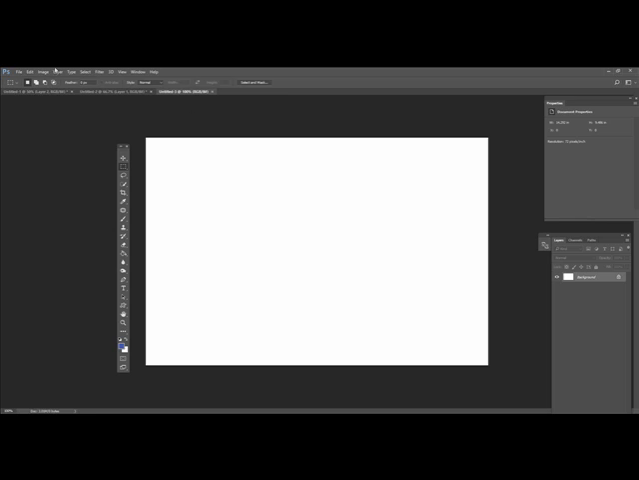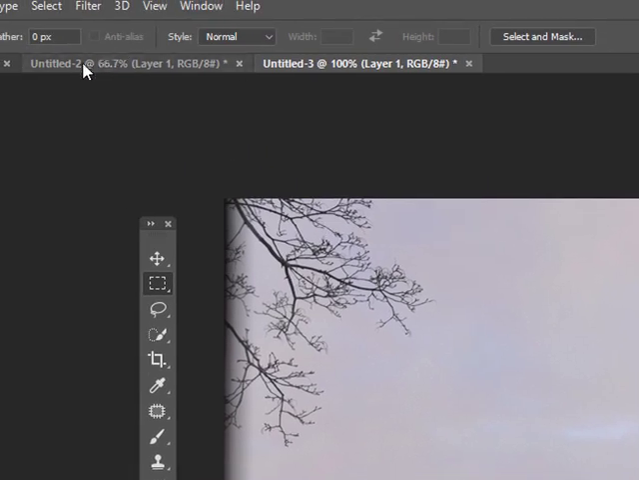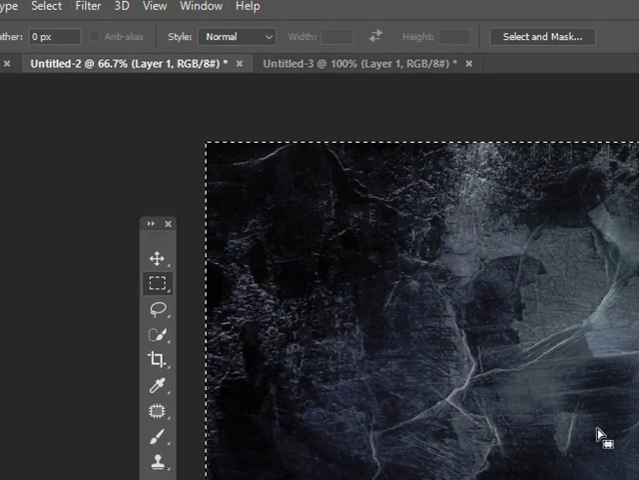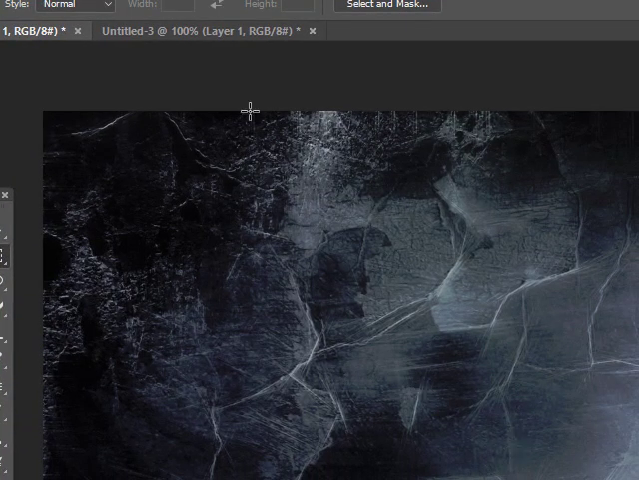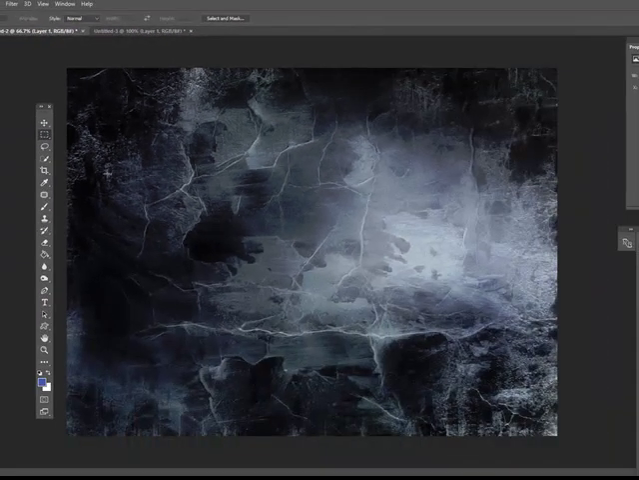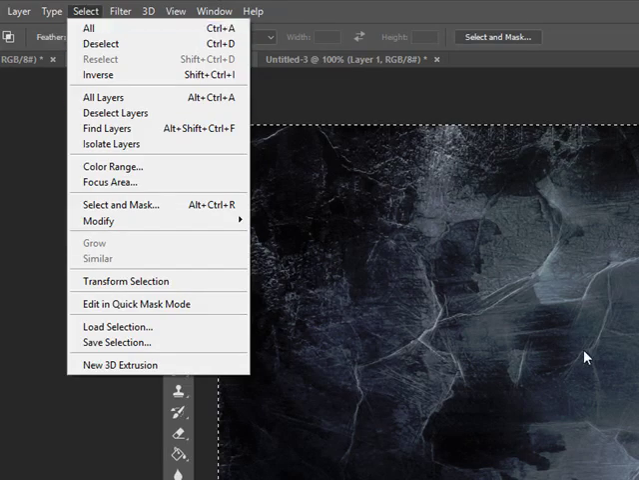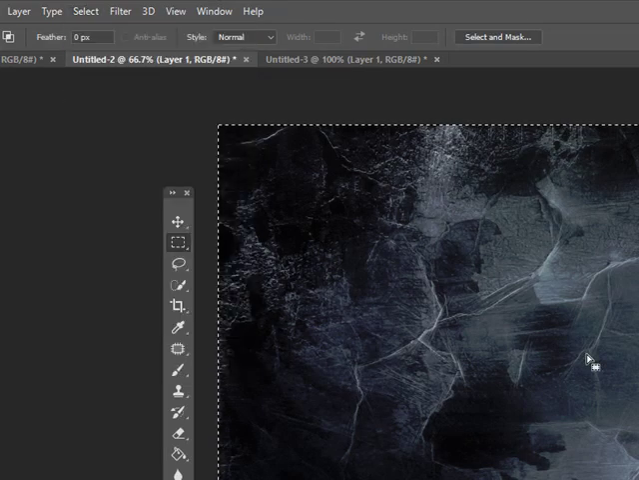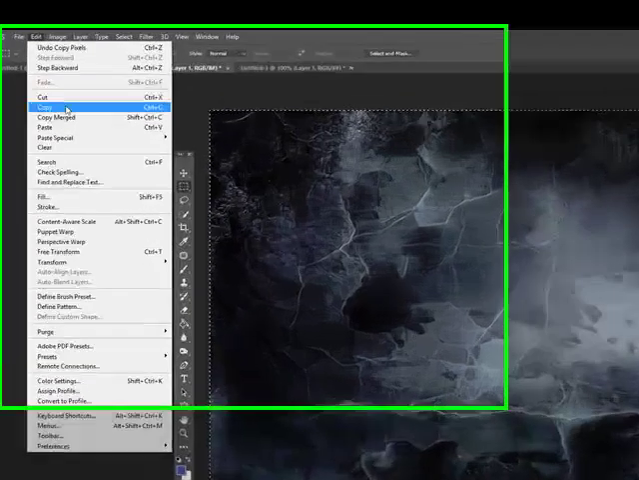And so now I could go to Edit, Paste, or use the keyboard shortcut Control V, and I can paste that image in. So I have my sky in one image, and I have my texture in another image, and I want to copy the texture over to the sky one. So I'm going to select everything, using the keyboard shortcut Control A, but you could also go up under Select, All. Now I'm going to copy, Control C, or I could go up under Edit, Copy.